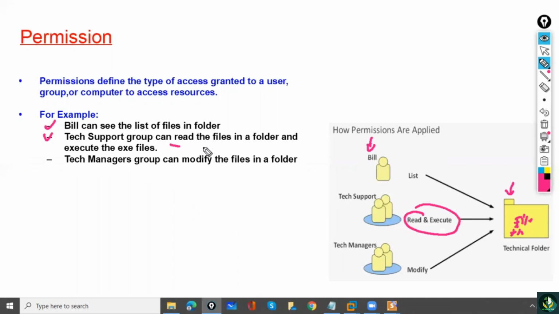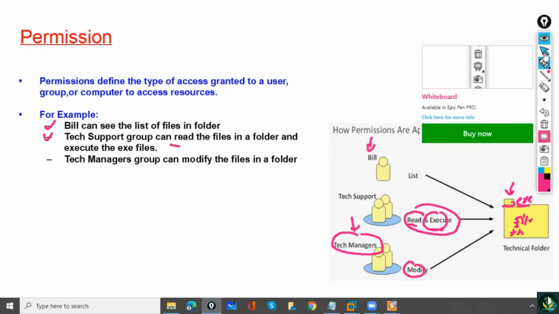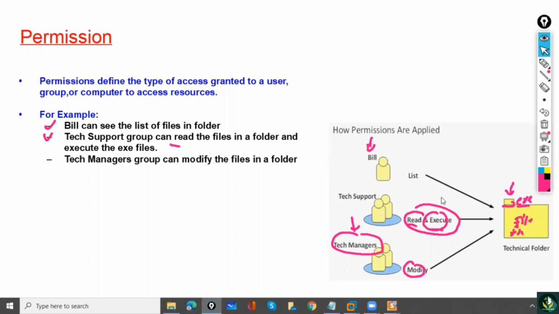So this tech support group can read the files in a folder and they can execute the exe files as well. Let us say this folder is having one exe file as well. So if you give read and execute, they can read the files and they can execute this exe file as well. And we have tech managers group. So we have added the managers in this group. So this group can modify the files in the folder. Okay, so permission defines the type of access granted to a user to access the resources. Resources are nothing but files, folders, computers, etc.